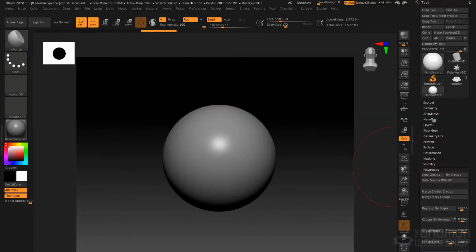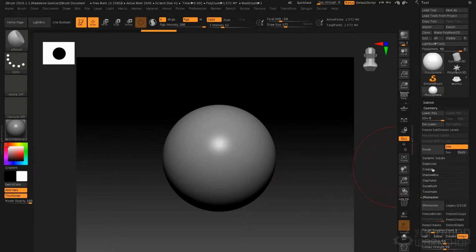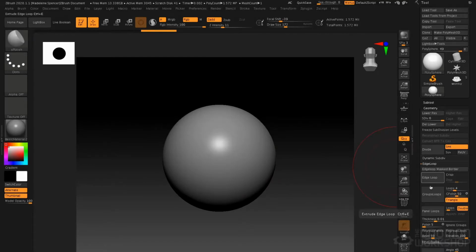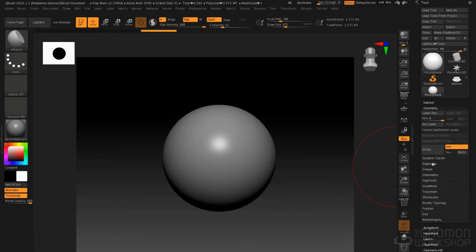In addition to that, we have a variety of tools available under the geometry menu. We have the edge looping menu, which allows us to do group loops and panel loops, which we'll see in the next demonstration. And then we also have clay polish, which has a sharpen modifier, which allows us to sharpen edges, which you'll also see in the next demo in this video.